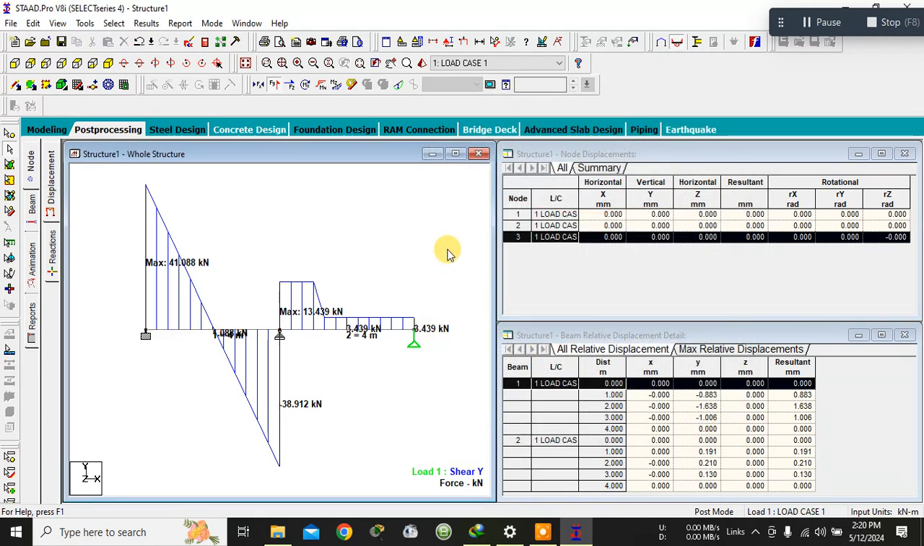So that is how to do the analysis, but remember that in this numerical I have not done the designing part. In my subsequent videos I will be showing the designing part as well. So I hope it's clear to all of you.